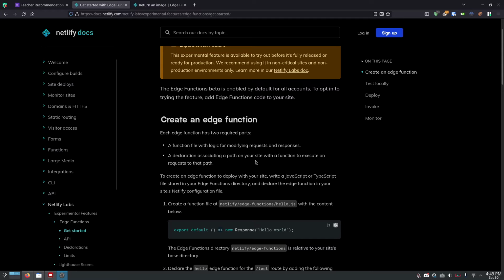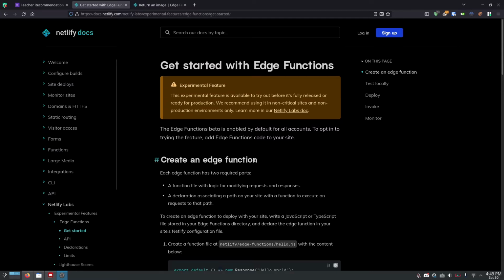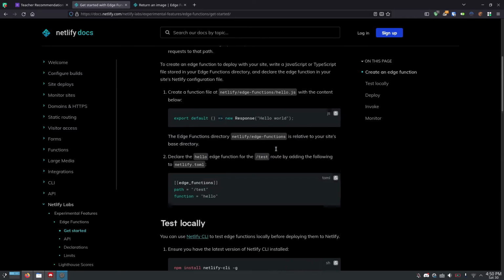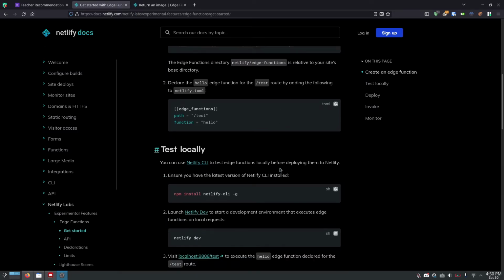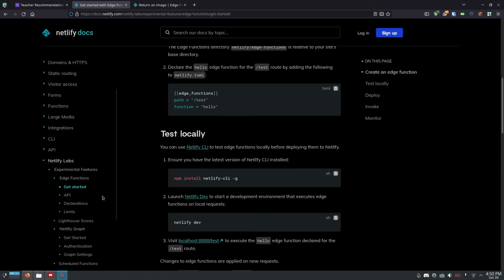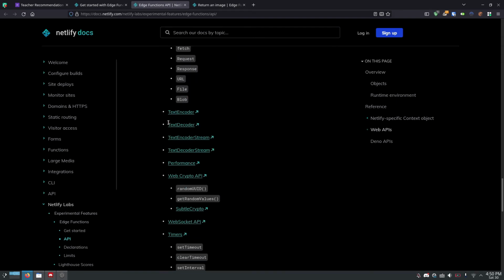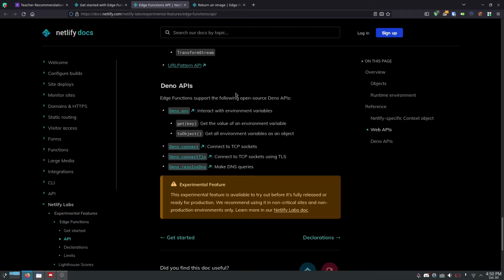Netlify Edge Functions are built using Deno, so you cannot use Node.js packages. I think Deno has their own package repository the same way Node.js does, but I'm pretty sure you can't use them with Edge Functions, because if you go to the API page, you can see that you can use a bunch of web APIs and these Deno APIs. So I'm pretty sure this means you can't just install various modules the way you can with Functions. But that's okay.